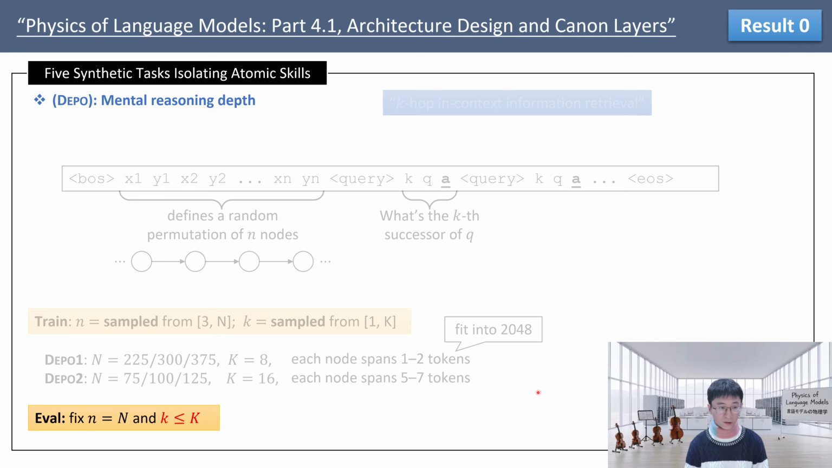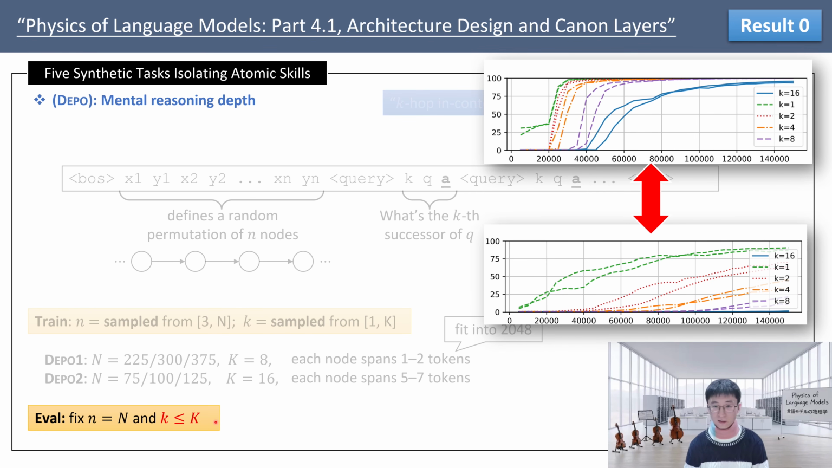And during the evaluation, we decide to fix n to be just the maximum n, but we vary k. So you're going to see some plots like this in this paper that show you, for instance, how fast the model learns 1-hop, how fast it learns 2-hop, how fast it learns 4-hop. If you see a picture like this, it means the model is learning this reasoning task very slowly. But if you see a picture like this, it means the model is learning the reasoning, especially the reasoning depth, much faster than the one below. Okay, so this is the beautiful thing about synthetic tasks, right?